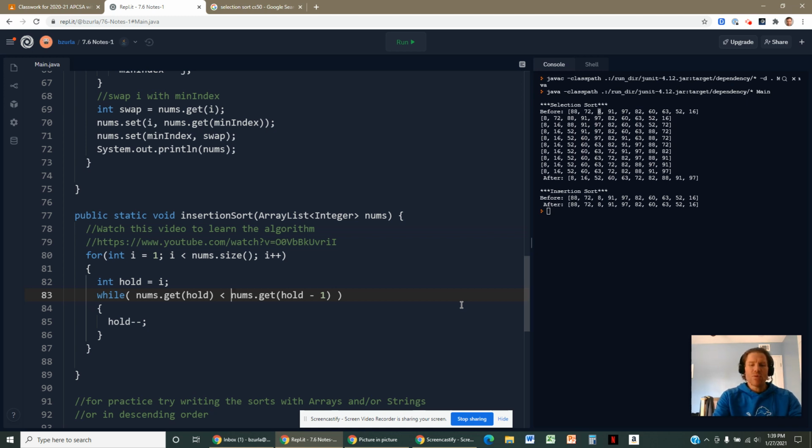Now, one other catch. Eventually, if I keep moving that index left, it might go off the grid. So I need to protect myself here with a short circuit and verify that hold is greater than 0, because if I've reached index 0, the far left index, I cannot look farther to the left of it. Okay, so we start shuffling down.